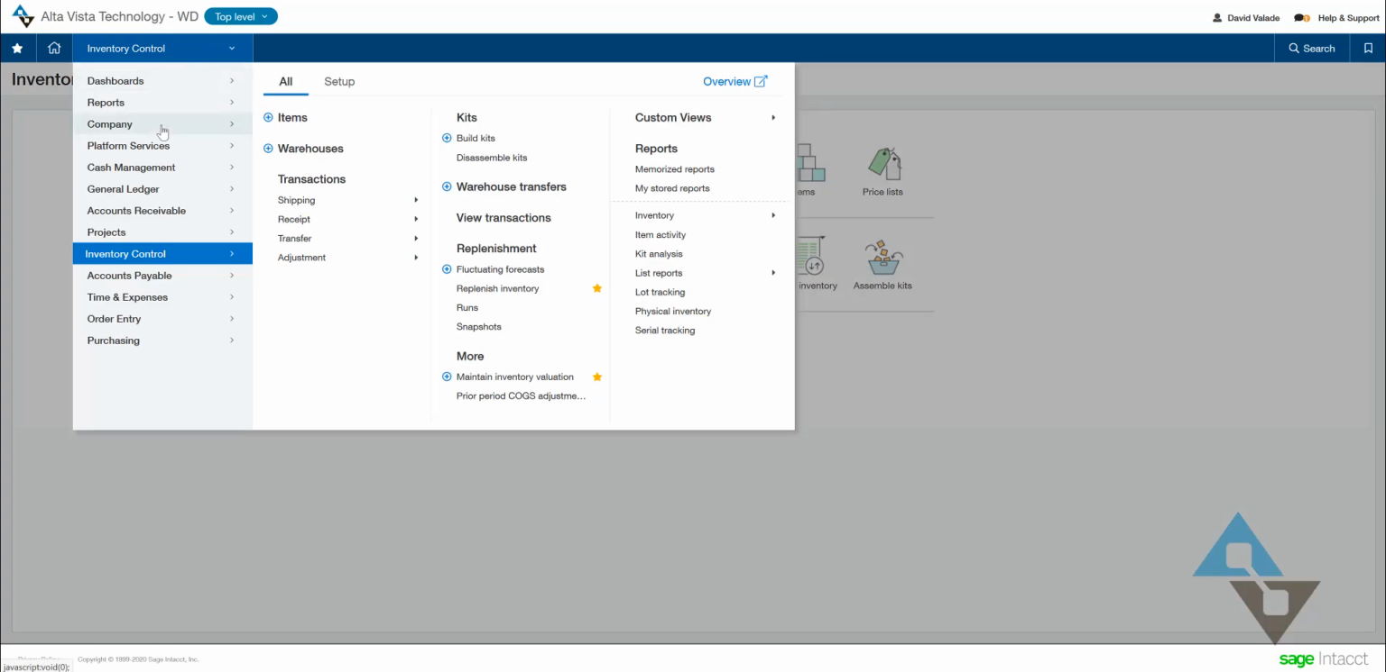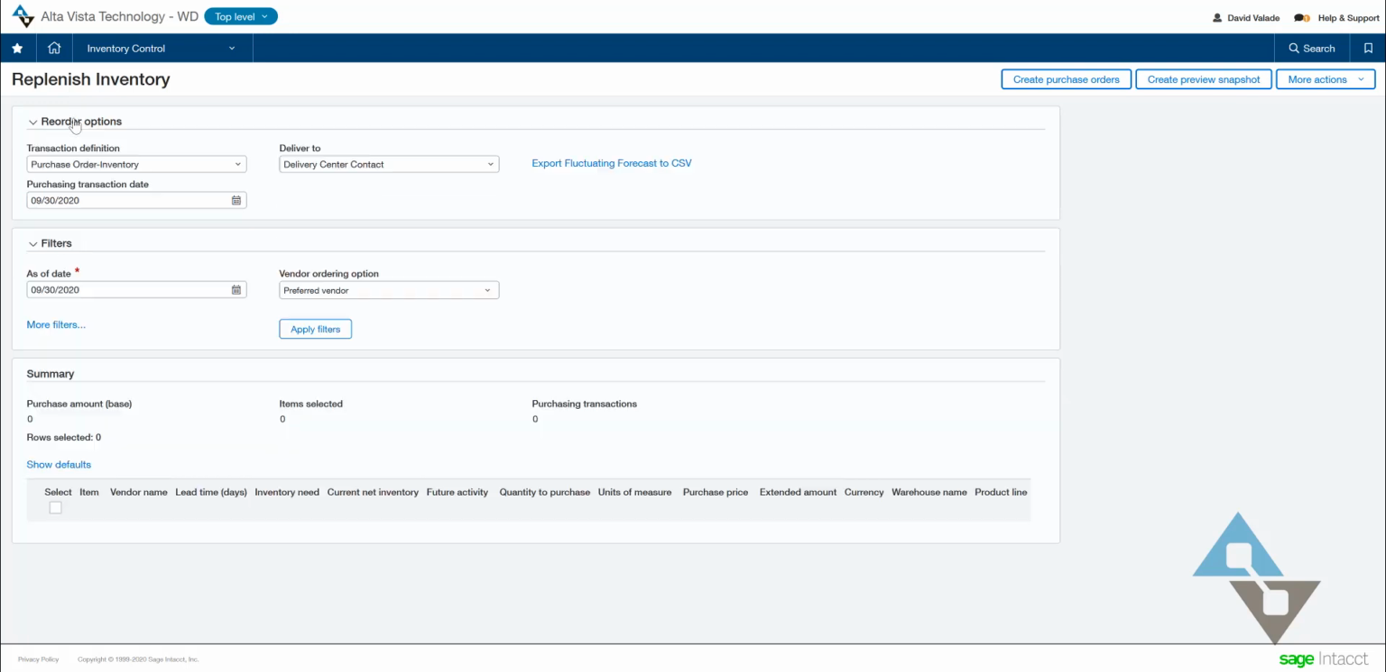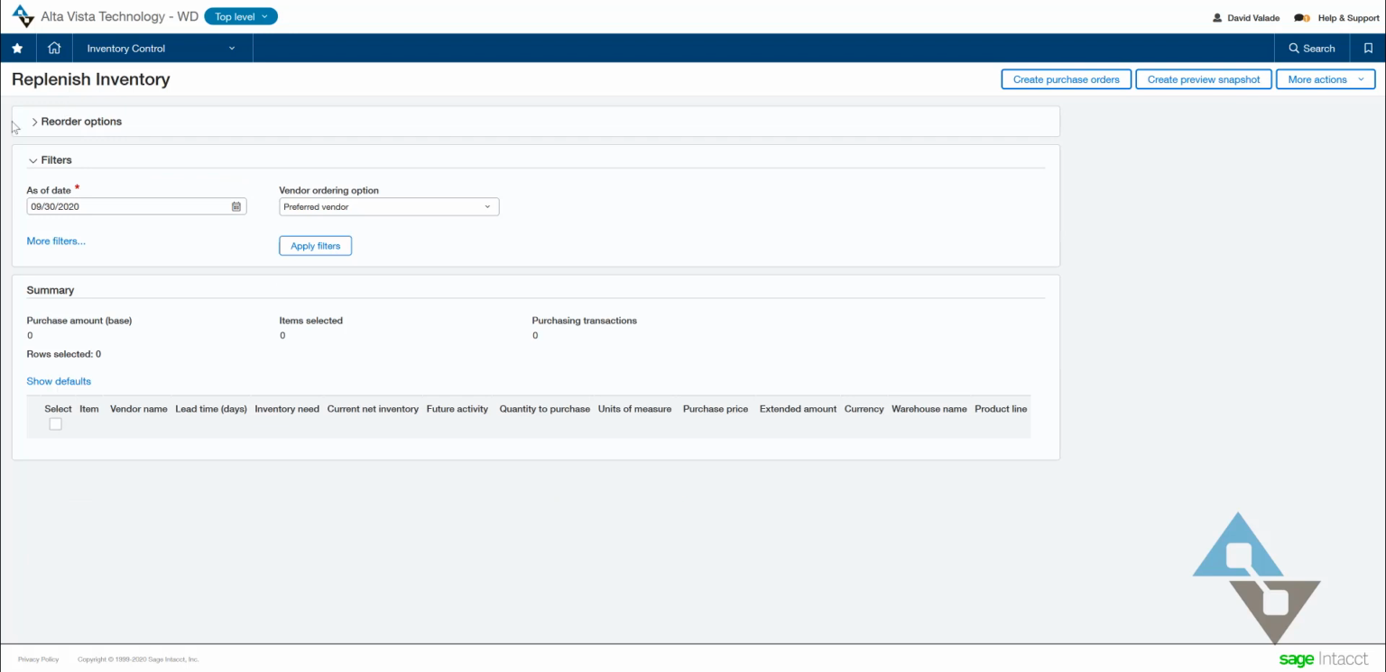Let me just touch on a couple ideas here, some more advanced bits of functionality that Sage Intacct has. One is this idea around replenishing inventory. I'm going to go into the replenish inventory screen, and I am going to run a report here. If I expand this to look at my options, what this is set to do is use a certain kind of purchase order with certain kinds of rules around it, and it has a certain delivery place associated with it. I can put in some filters here so I can run this process to tell me what purchase orders I ought to create.